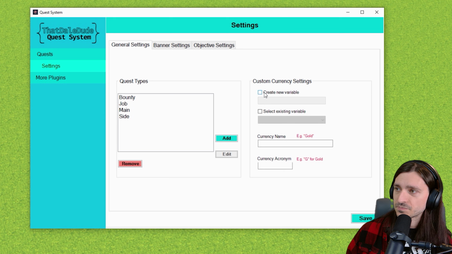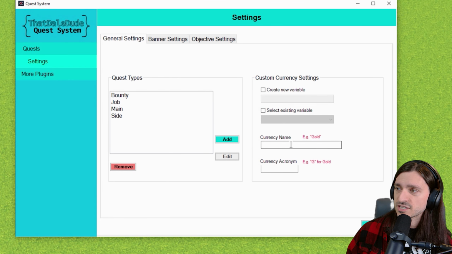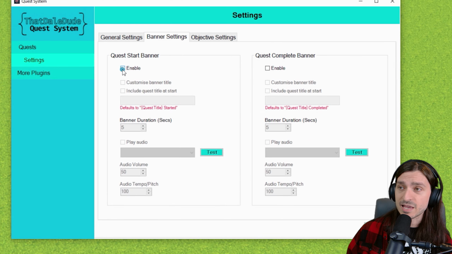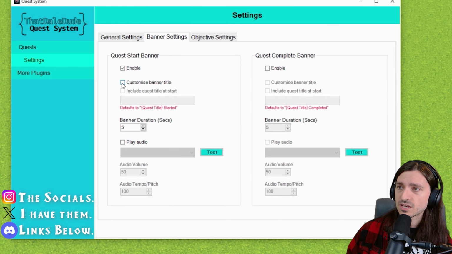Custom currency settings. We can create a new variable. We can select an existing variable. We can get our currency name specified here, and we can have a currency acronym. This is for if you are working with a custom currency for your project. Now, the settings has different tabs here, sub-tabs, I'll call them, all under the settings tab. General settings, banner settings, and objective settings. We can enable quest banners if you'd like, customize the banner title, include quest title at start.